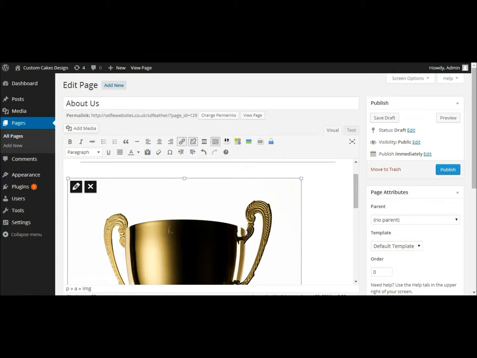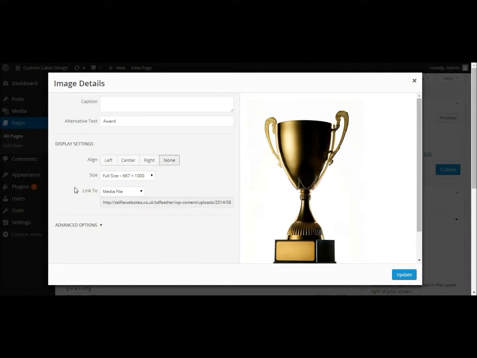If you click on the image, you have two options. You've got a pencil button, which allows you to edit this image, so that's how we can make it a bit smaller. And you've got the delete button. We don't want to use that right now, but let's go into edit that image. You've got various different options that allow you to edit this image within your page.